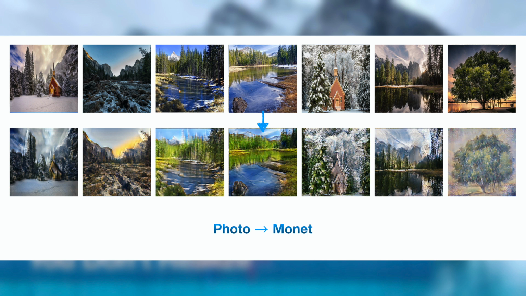Artistic style transfer has become popular in deep learning only in recent years. We trained the proposed model on the photo-to-Monet dataset. On the top are some inputs. The model tries to preserve content in these images. On the bottom are the outcomes.